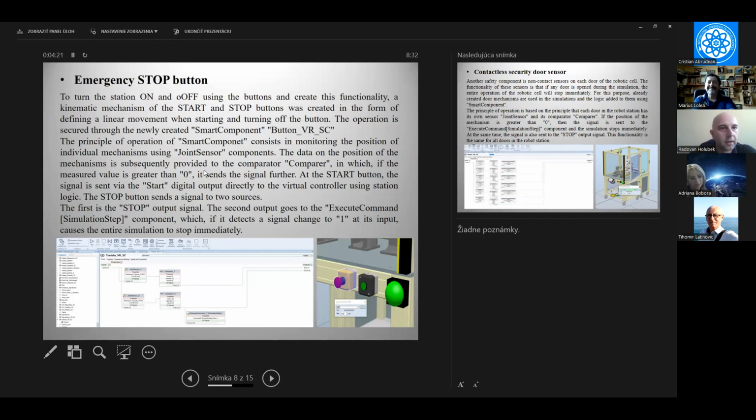You see the slide emergency stop button now, yes? The stop button sends the signal to two sources. The first is the stop output signal. The second output goes to the execute command simulation step component, which, if it detects the signal change to 1 at its input, causes the entire simulation to stop immediately.